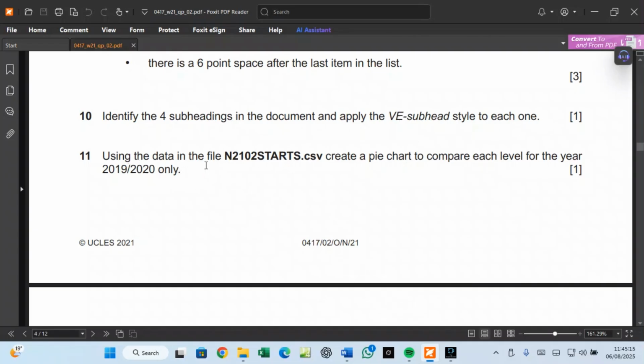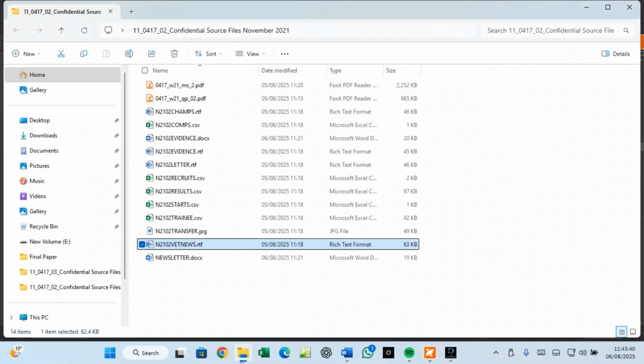Using the data in the file n2102stats.csv, create a pie chart to compare each level for the year 2019 to 2020 only. So this .csv will open in Excel. And then after opening it in Excel, they want me to get a pie chart to compare each level of data that is there for 2019 and 2020. So I'll open this folder and then I look for that CSV.